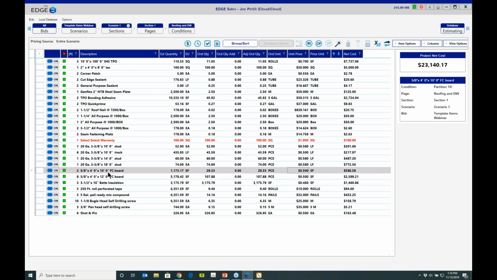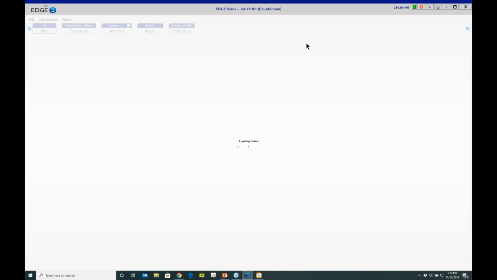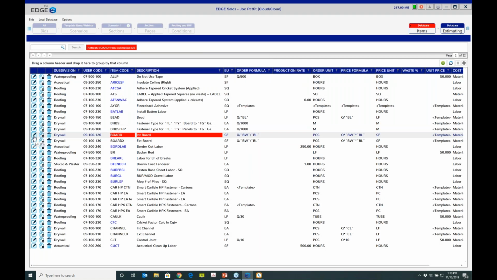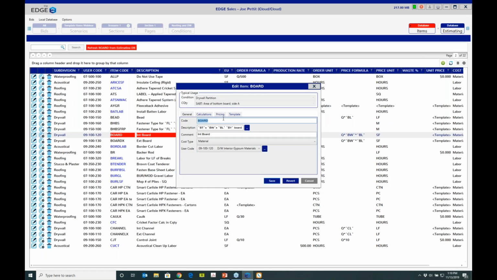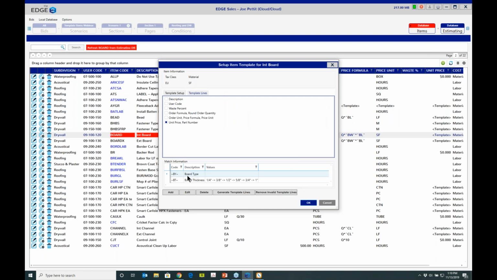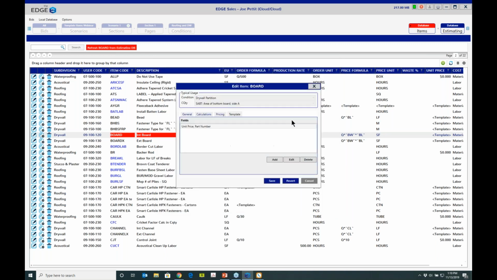Let's see how this item is set up in the database. If I were to hit replace item on this, and I open the properties up on this, I see that it is templated, and it is templated based on the board type and the board thickness. If I want to see what unit prices are already set for that item, I just hit the template lines, and you can see that some of them have a price and some of them do not.